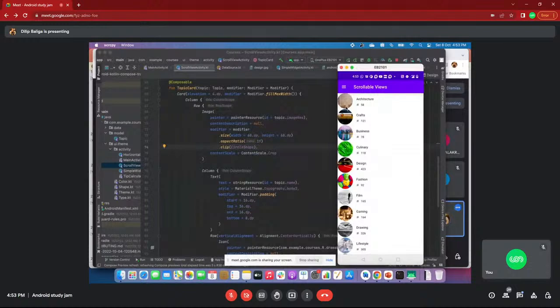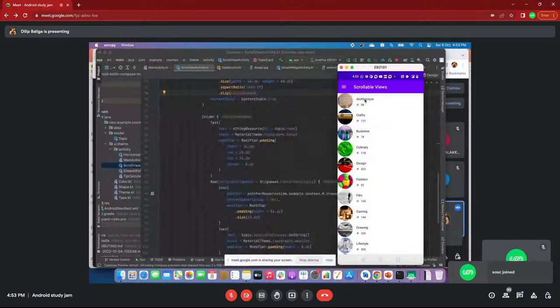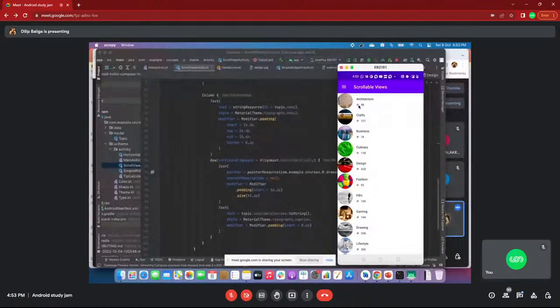The first row is having what? Each card has a first row whose first element is the image view, and the second element of the row is again a column containing text. One text is there, this is the text. You can see this text architecture is one type. And here is one more thing: you can see an icon and text, so again you are supposed to create a row, with one row and one column.